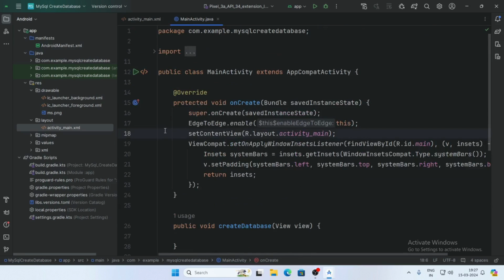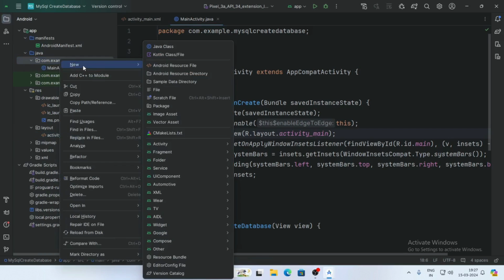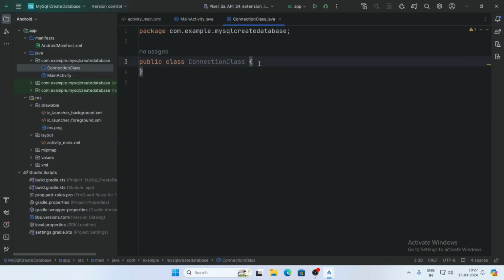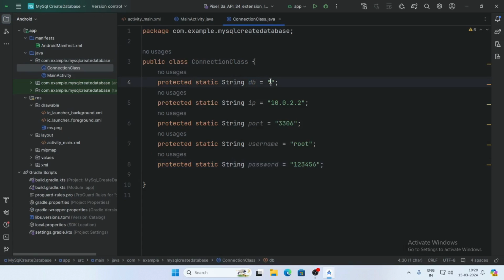First add a Java class here, so right click and create new Java class and give the name connection class, hit the enter and declare some variables db and IP and assign the IP address 10.0.2.2. This IP address is for emulator only or only testing purpose.